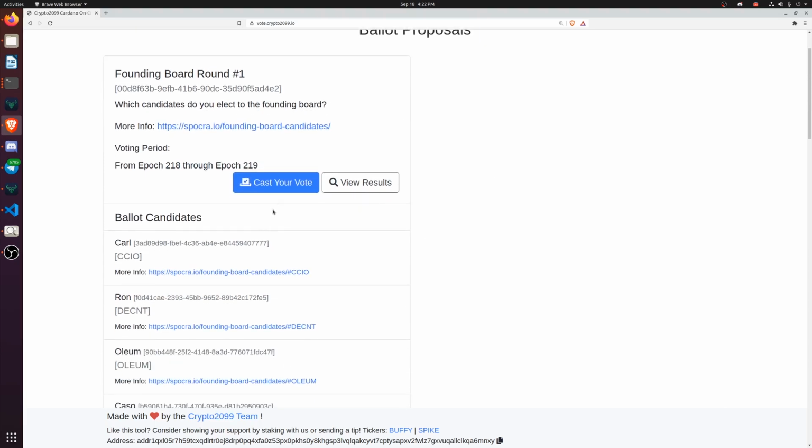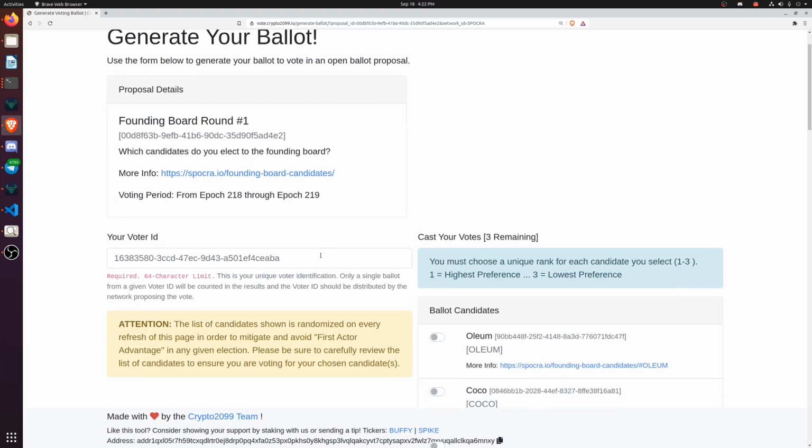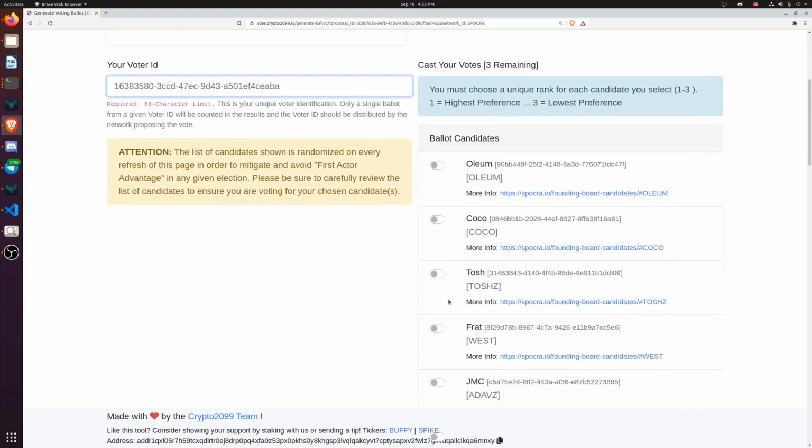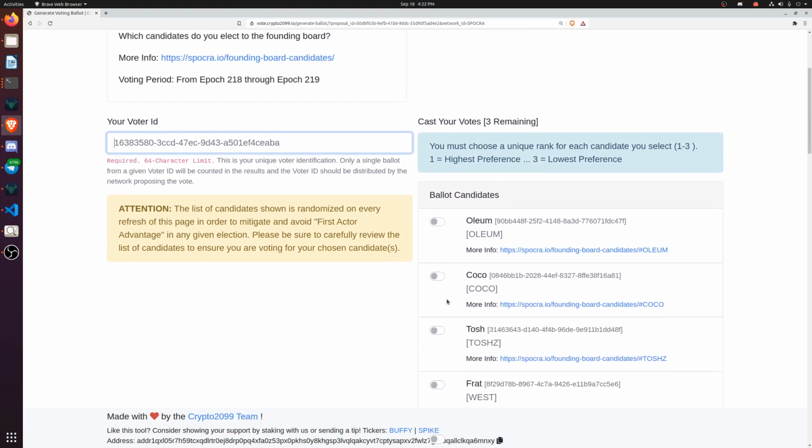So you're going to go to cast your vote. And there's an important thing I must mention. Okay, the voting ID. You get this after you validate. So after you validate yourself, you get your voting ID, you put that in there, and then you come down here and you actually choose out of the members that you want to vote for. And then this is an important distinction right here. You must choose a unique rank for each candidate you select, 1 through 3.